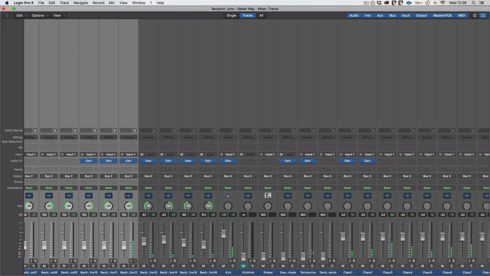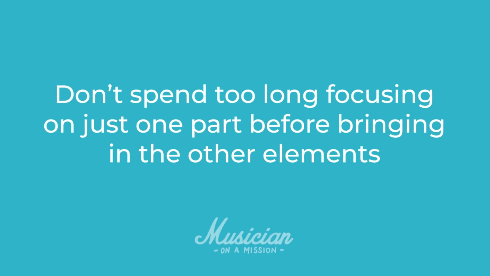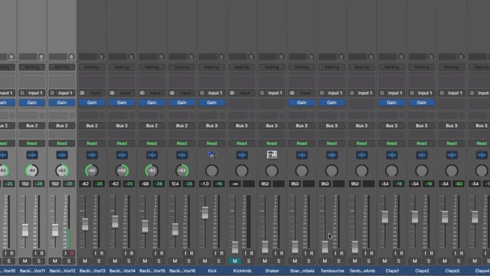Let's start bringing in other elements now. Before we spend too long focusing on just one part before everything's in, we want to get to the point where we're bringing everything in at a good level, and then we can fine tune it.